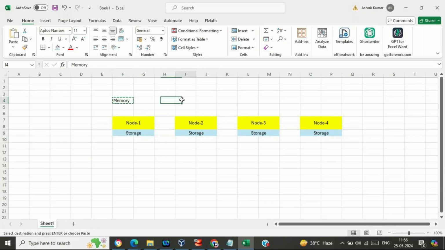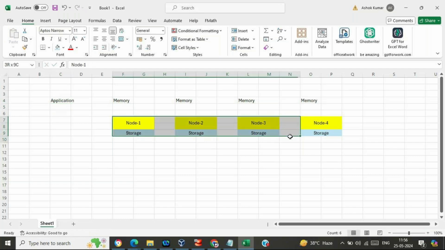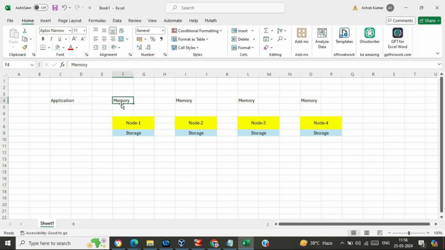Okay, memory, and memory. So if we have an application that is distributed among these particular nodes, and we have data stored inside the storage, once we need to process the data, it will come inside the memory, and once the processing is done, the outcome is stored onto the disk as a result.